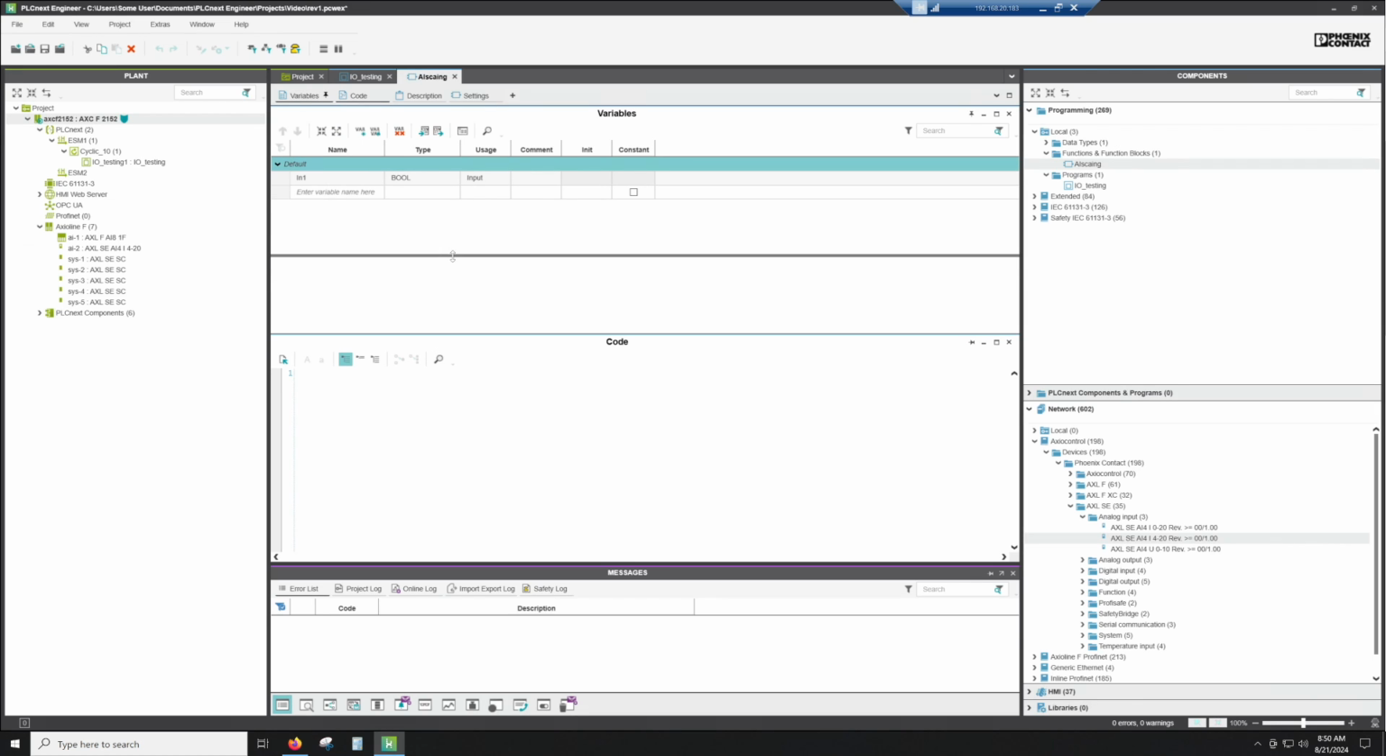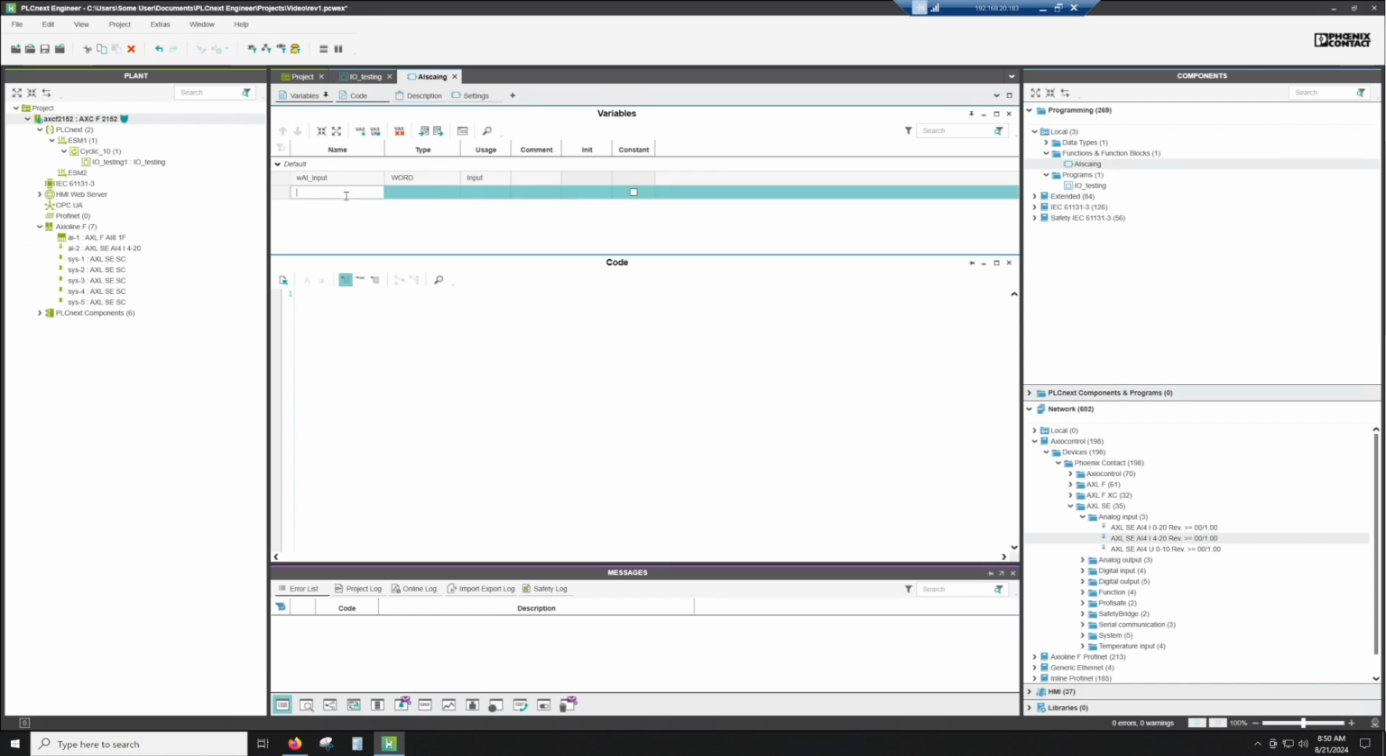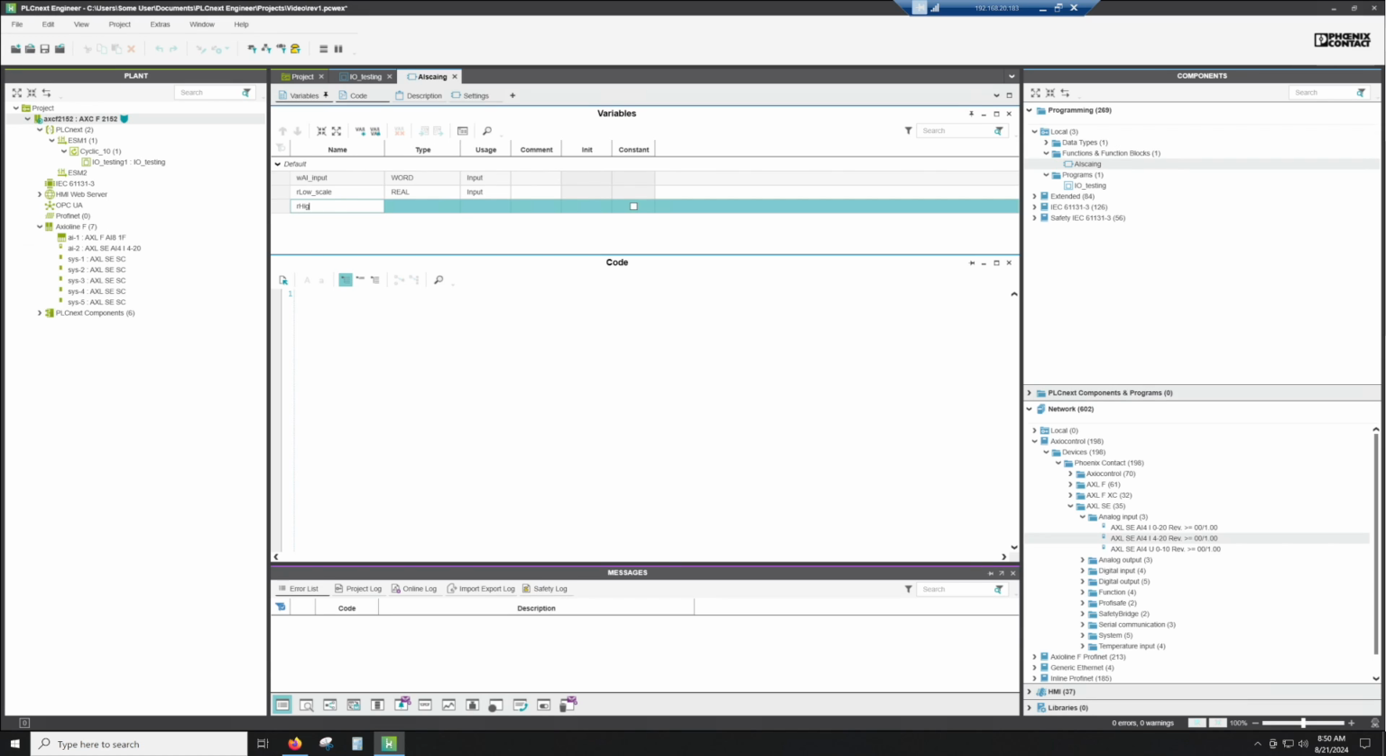So the first thing we're going to do is add our inputs. So we know that from the PLC, we're going to end up with a word. So we're going to do WAI input, and that's going to be a word, and that's going to be an input. And we're going to do a real number for the low scale and a real number for the high scale. So we're going to go R low scale, and that's going to be a real with an input. And then we're going to do R high scale, also a real number and also an input.